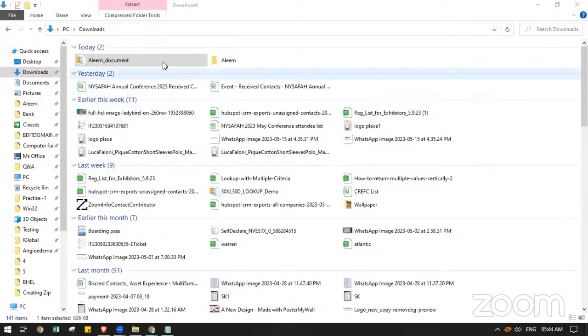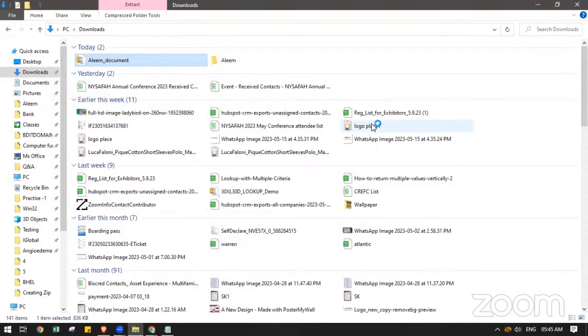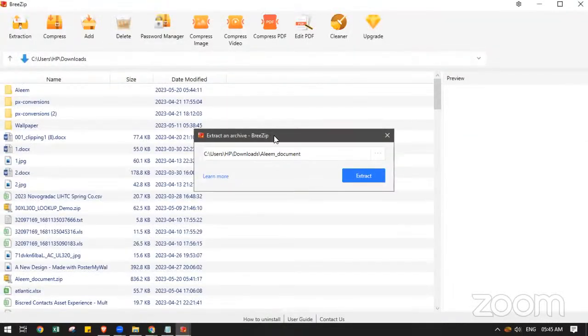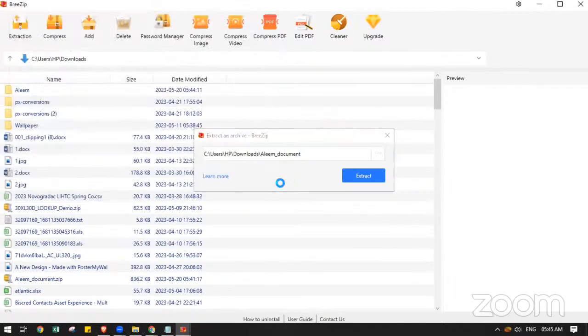Basically, I right click on this zip folder and click on extract files. Then this window will open like this. So now here, give the destination folder address by clicking on these three dots.